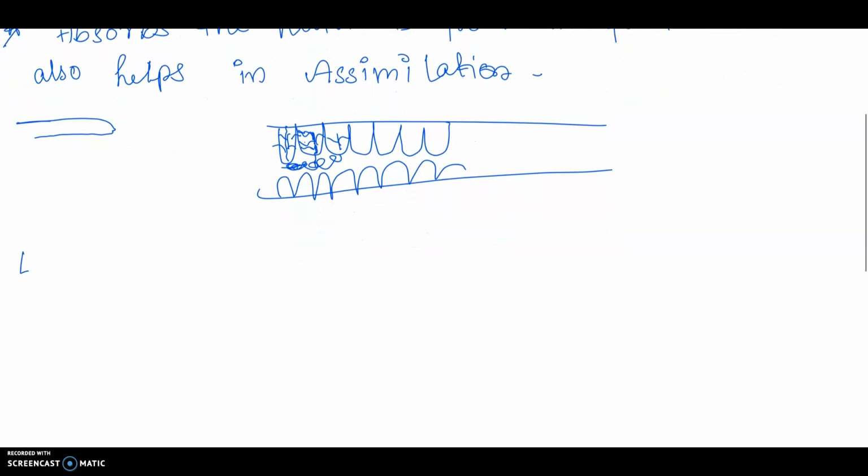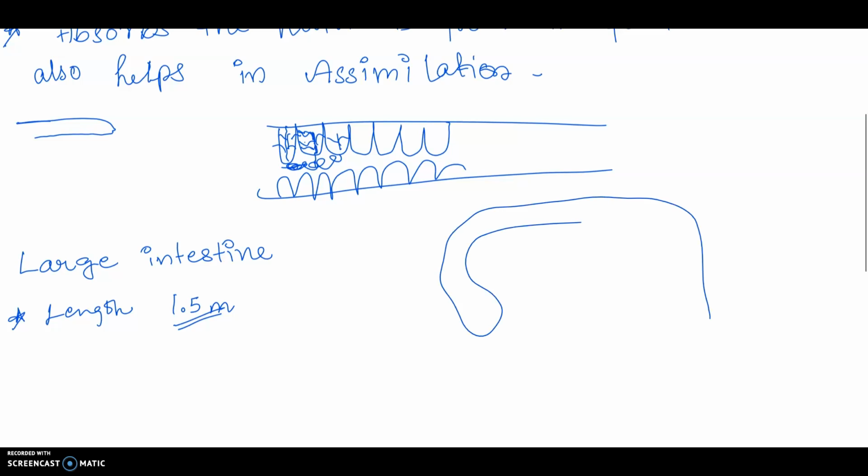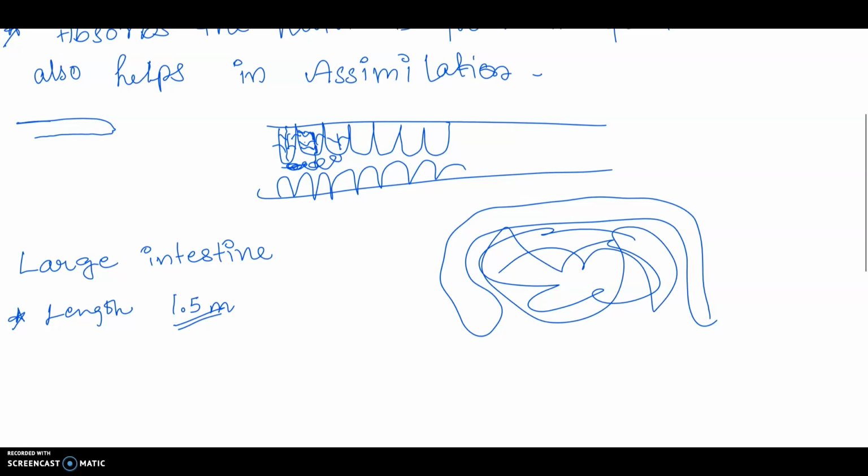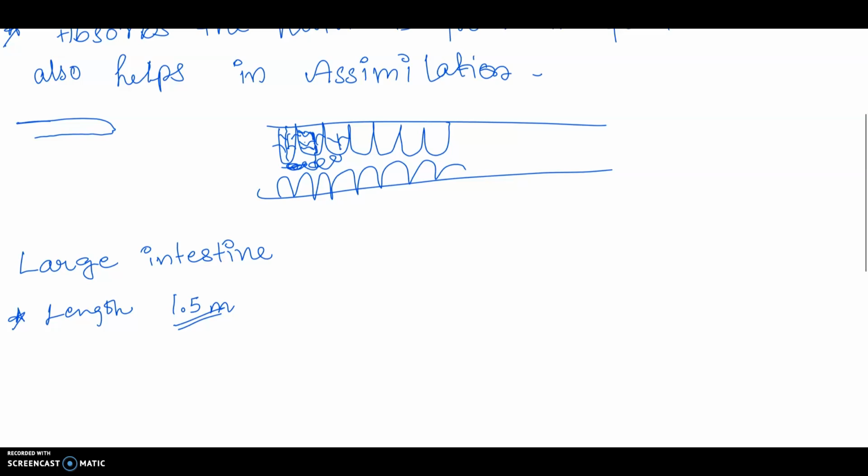Then the food goes on this long journey in the small intestine and ends up in the large intestine. This large intestine has a length of 1.5, I guess. Yes, around 1.5 meters, and it is not highly coiled, but it's kind of like this. This is the large intestine, and this is the small intestine, like this.